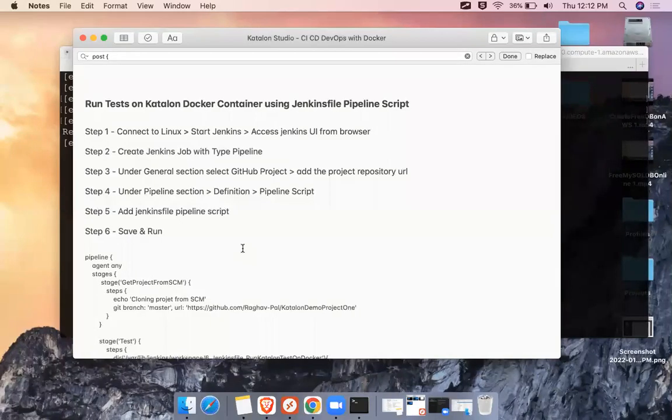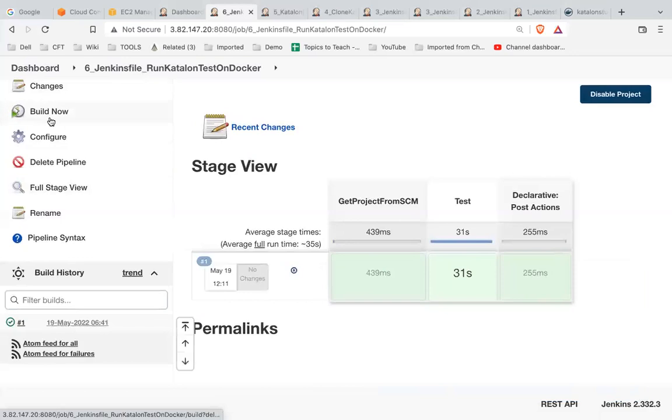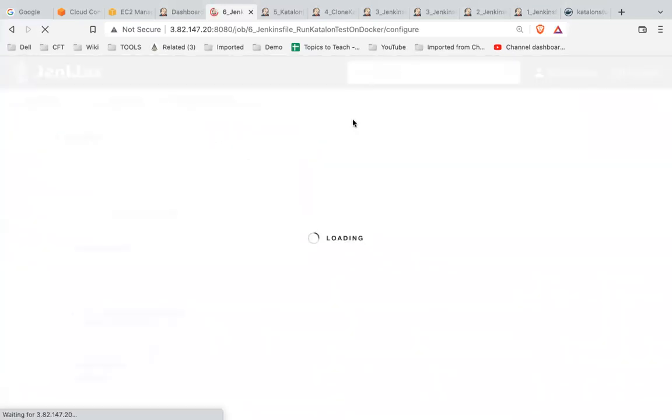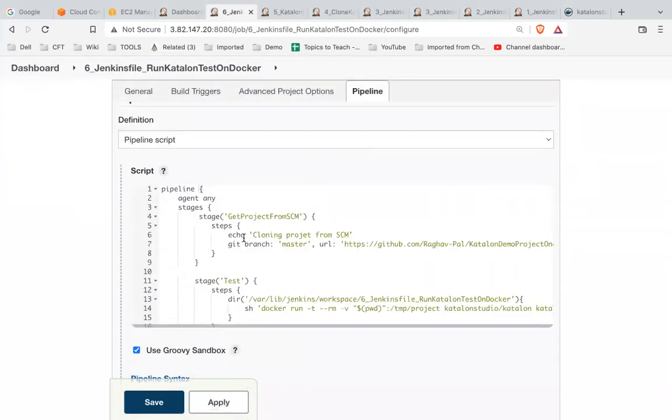Okay, so this is how we can now run the Jenkins file, which has the pipeline script to get our Katalon Studio project from the repository, and then run the tests on a Docker container. Okay, and then this pipeline script that we have now can be added to our project Jenkins file or the project pipeline script.